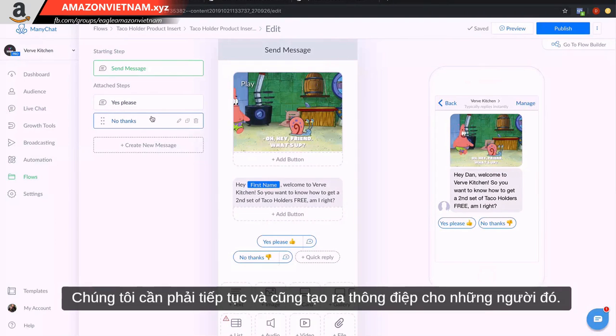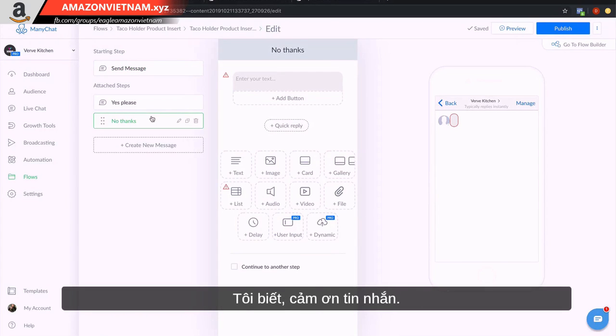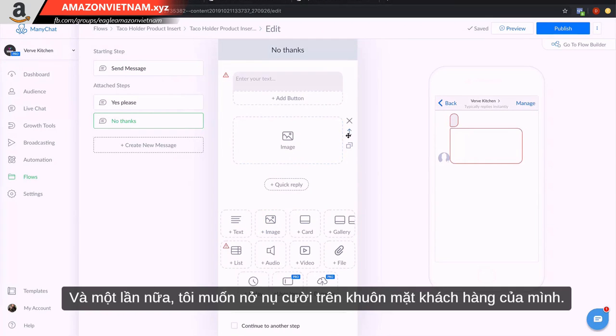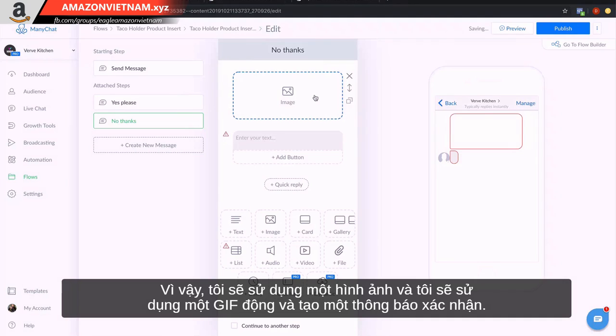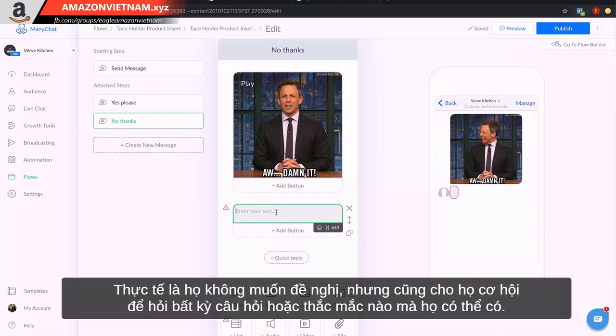We need to go ahead and also create messaging for those people. So I'm going to go ahead and click onto my no thanks message. And again, I like to put smiles on my customers' faces. So I'm going to use an image and I'm going to use an animated GIF. And create a message that acknowledges the fact that they don't want the offer, but also give them a chance to ask any questions or queries they may have.